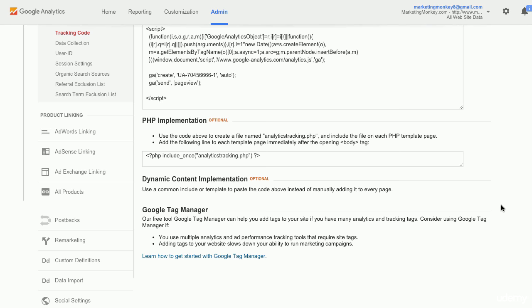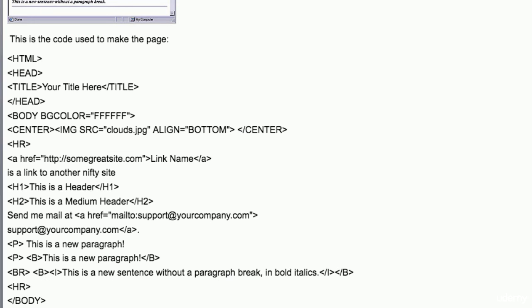Okay, so now we have the code copied to our clipboard. Here's the code version of one of my web pages. You want to paste the code snippet directly above the ending head tag. It's marked /head. This is just one HTML page, but you want to do this same thing on every HTML page of your website that you want to track. And then it just gets saved and re-uploaded to your web server.